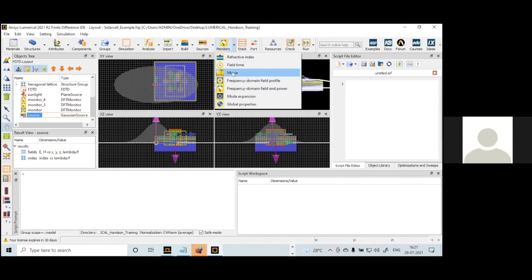We can even record the simulation. Say if you want to record the ray propagation, we can use this movie monitor also. There are plenty of options available in the case of FDTD. So this is advanced analysis.